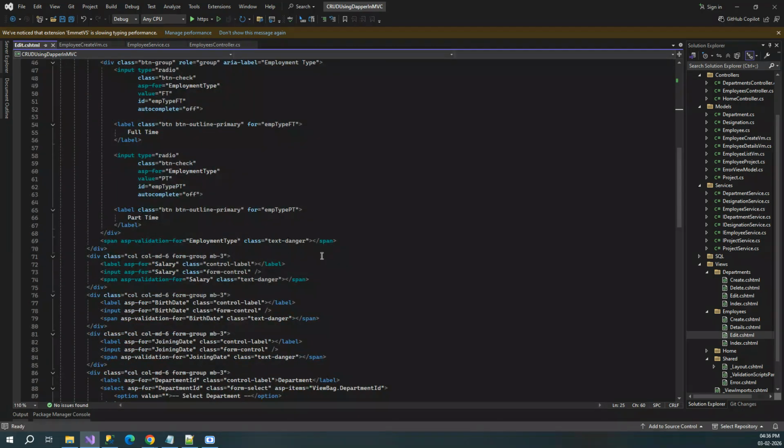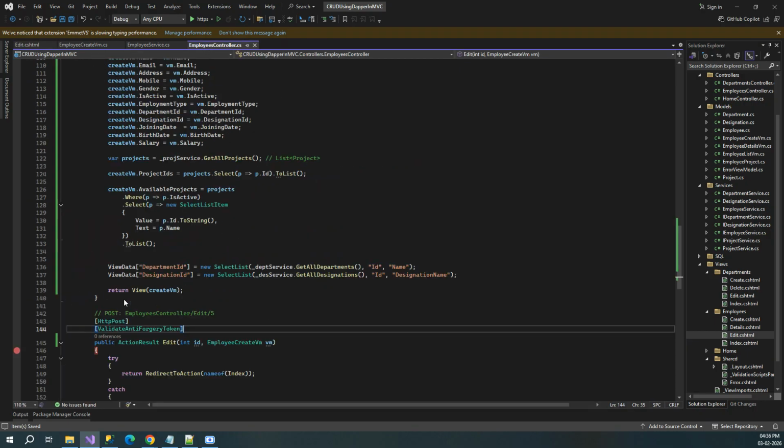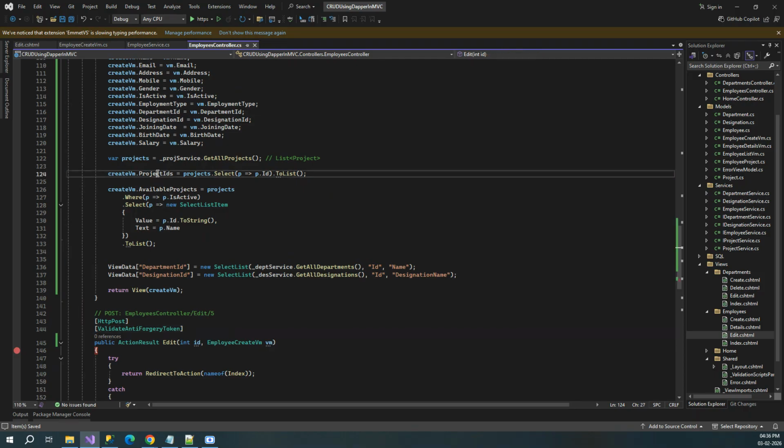Now let's see why everything is selected, as the model's project IDs contains. Okay, this guy, then yeah, if it is checked, otherwise it is not. This looks okay only. Now what is the problem? Let's see on the controller side. What do we have in project IDs? So let me put a debugger over here also.